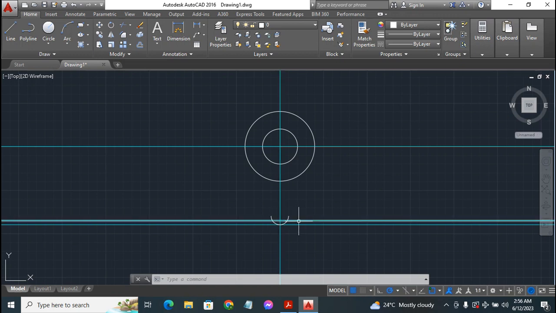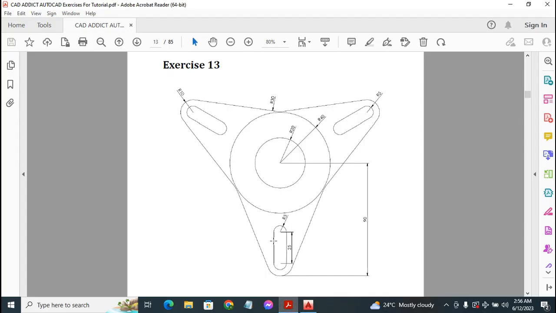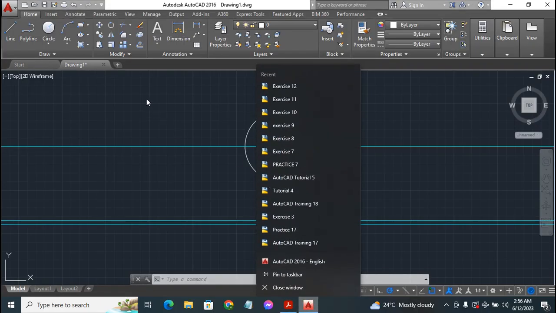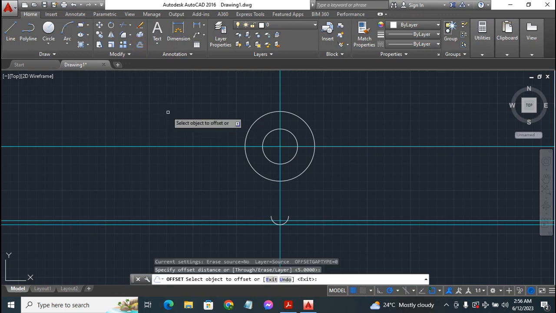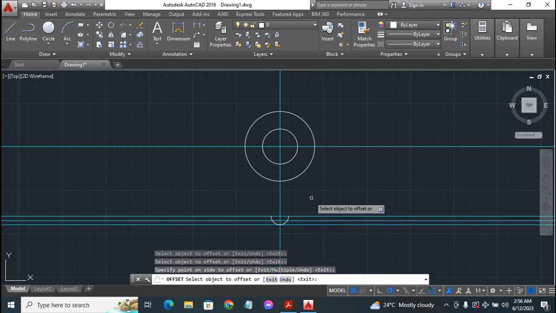So we are still going to offset this at a distance of, back to our PDF document, 5 millimeters. That's correct. So we'll offset at a distance of 5 millimeters. I go to modifier and click on offset, type in the distance 5, then press enter on the keyboard. Now we'll click on the line we want to offset. We are offsetting upwards. That's it.